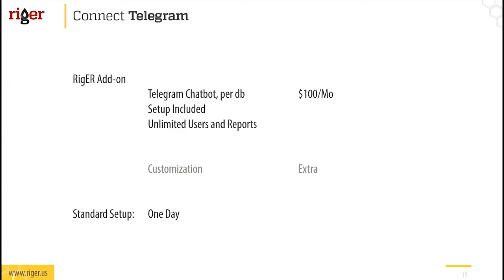This is exactly a simple and convenient way how we connect RigER and Telegram. We created a specific add-on, RigER add-on, Telegram chatbot, which can be connected to your database. Setup included, unlimited users and reports. This will cost $100 per month per database. Customization extra, and standard setup is around 1 day. So it's a very simple, very fast and straightforward tool which streamlines your operations.